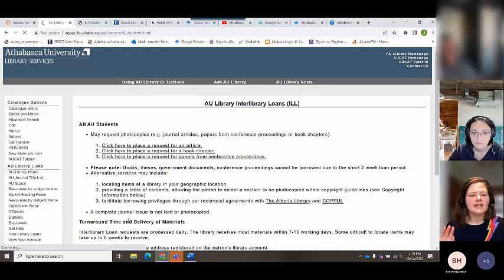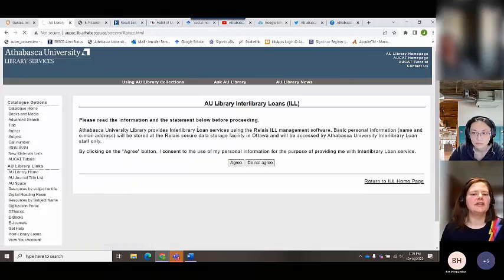And honestly, if you need any help at all, you can just email the library or get in touch with us through chat. So here in this case, if you want to request an article, a book chapter, or a conference paper, you can do that as well. So basically just click on the link, agree, and then fill in all the fields.